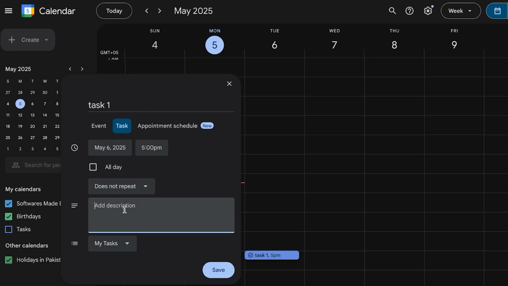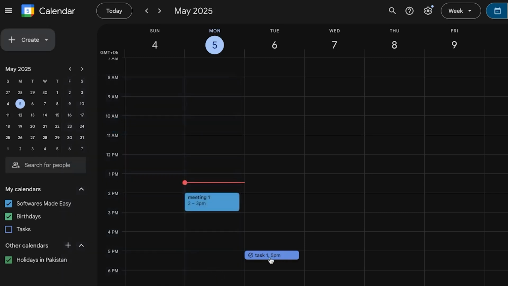Maybe it's related to your work. Maybe it's related to your personal use. Maybe it's simple, you are trying to manage your everyday, so you can do that. You want to manage your team, you can add the task here. So for the description, maybe I'm just going to write the word test. So here we actually have a list, which is my tasks, and we will simply add it here. Click on save and a brand new task will be created.